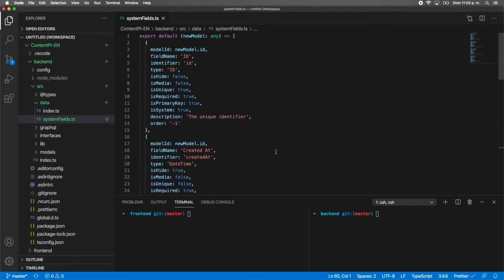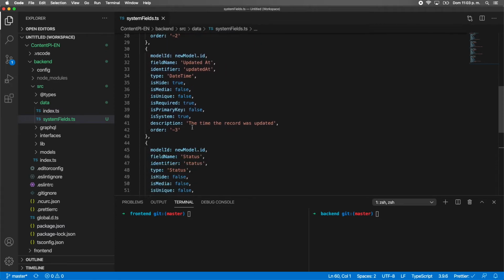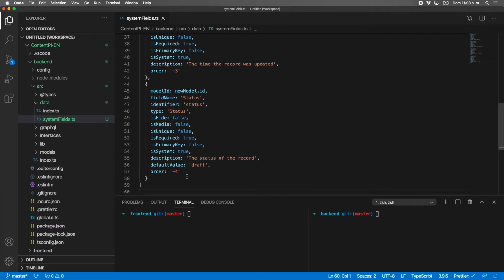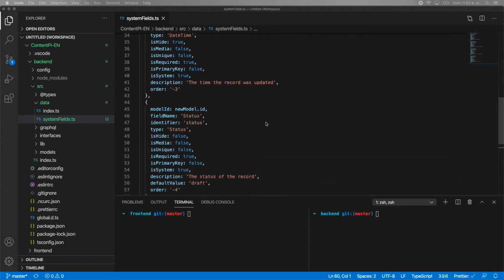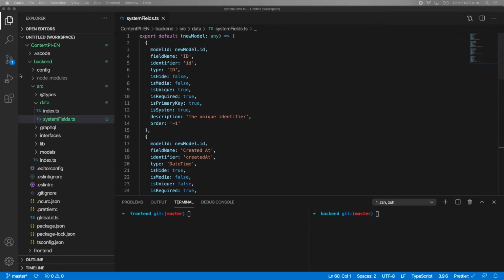Those are the default fields, or what I call system fields, that we should have. And if you see here, I'm using negative numbers on the order. This is because when we start adding new custom fields, I want to start from positive one, and then 1, 2, 3, 4, etc. So that's why the first four system fields are negative, so they are put at the beginning of the list. Okay, so this is the file for the system fields.